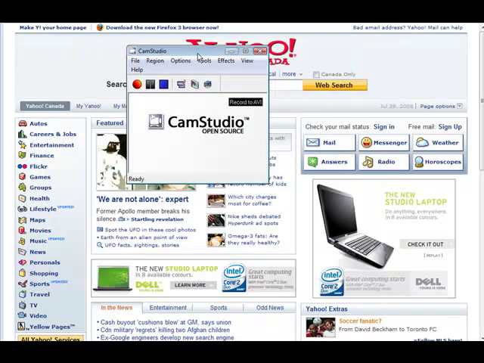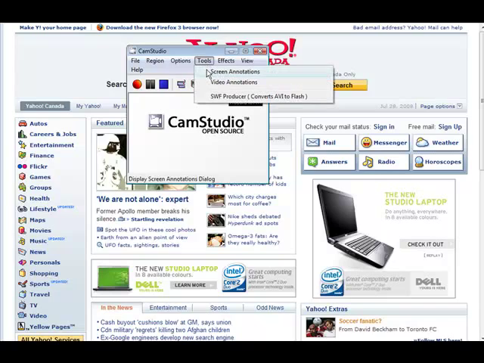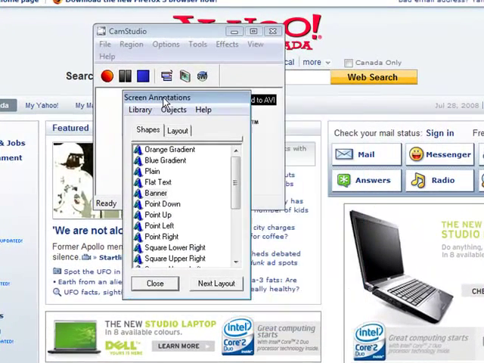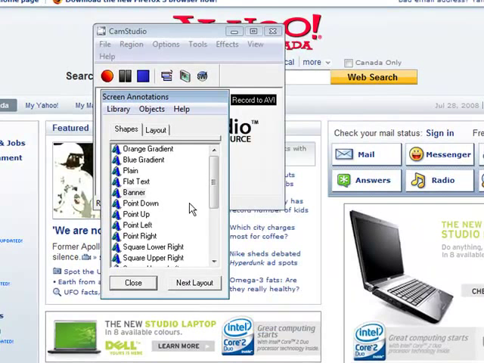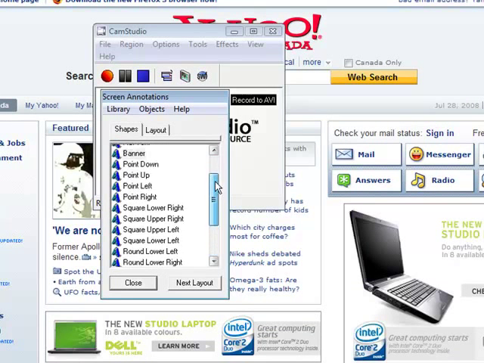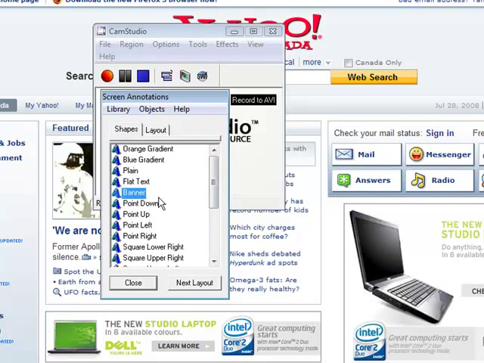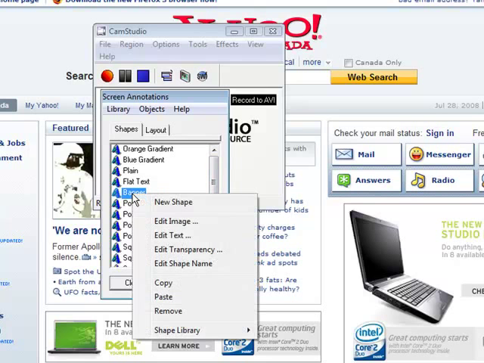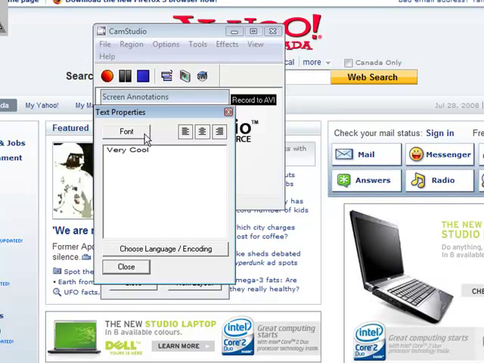Now we're going to look at how to set up screen annotations. If we go into Tools and we go to Screen Annotations, it brings up a little window like this. At this point, we can choose any of these shapes that we want to use. Let's just use banner, for instance. Now if we right click on it and we click Edit Text, we can change the text within this shape. So, like so. Very cool video.